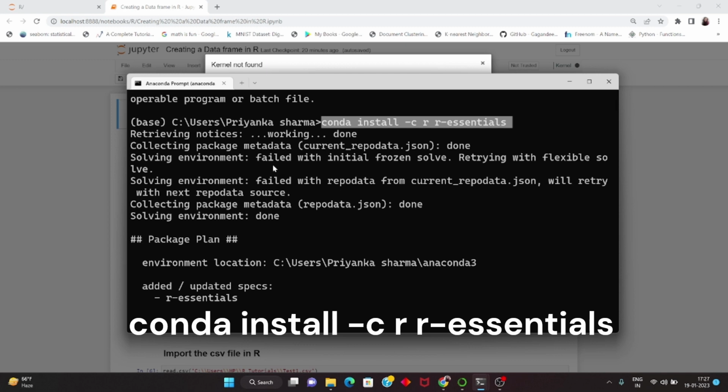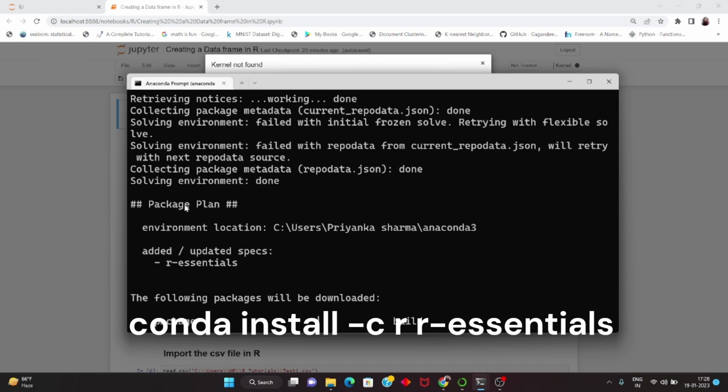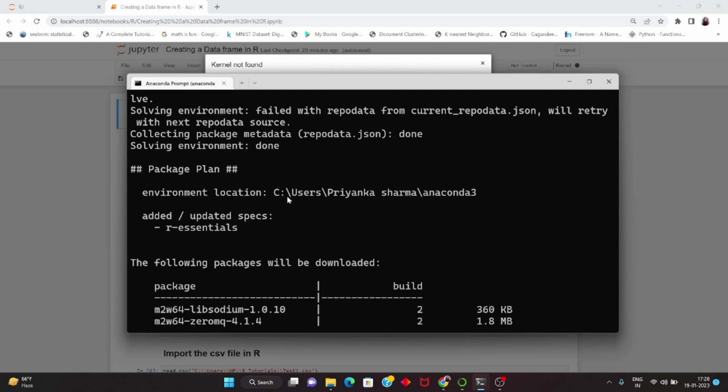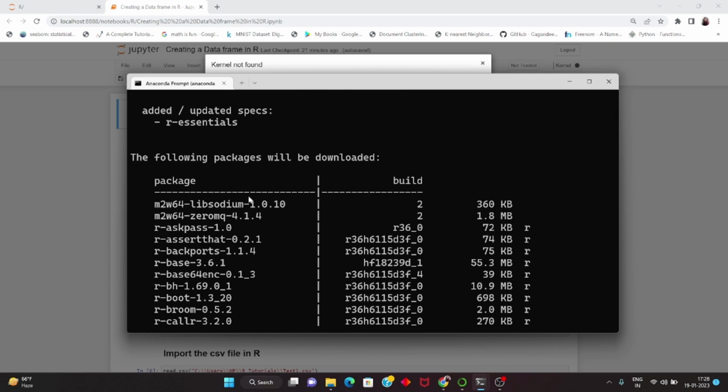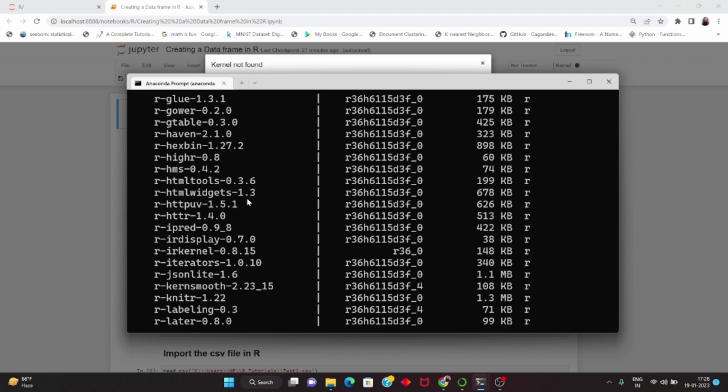It failed and then started connecting again. Then it tells me the location where it is being saved. It's in Users, and I wanted it in the C folder itself, in the base, that is Anaconda3. Now these packages have been downloaded. It is showing me these packages are downloaded.